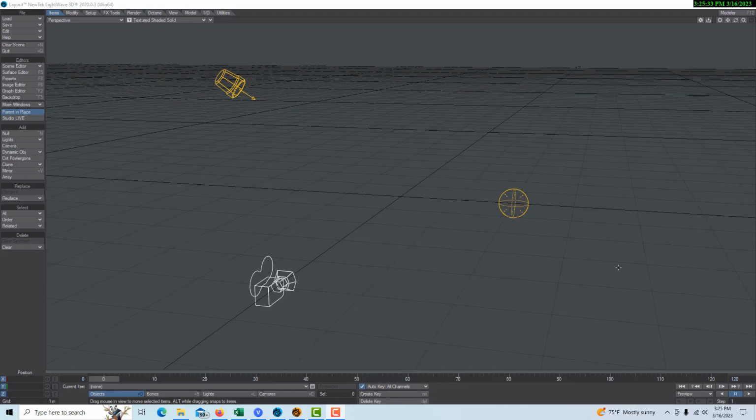Hey, how's it going? Today we're just exploring this plugin called Sticky Surface, and it's kind of cool.